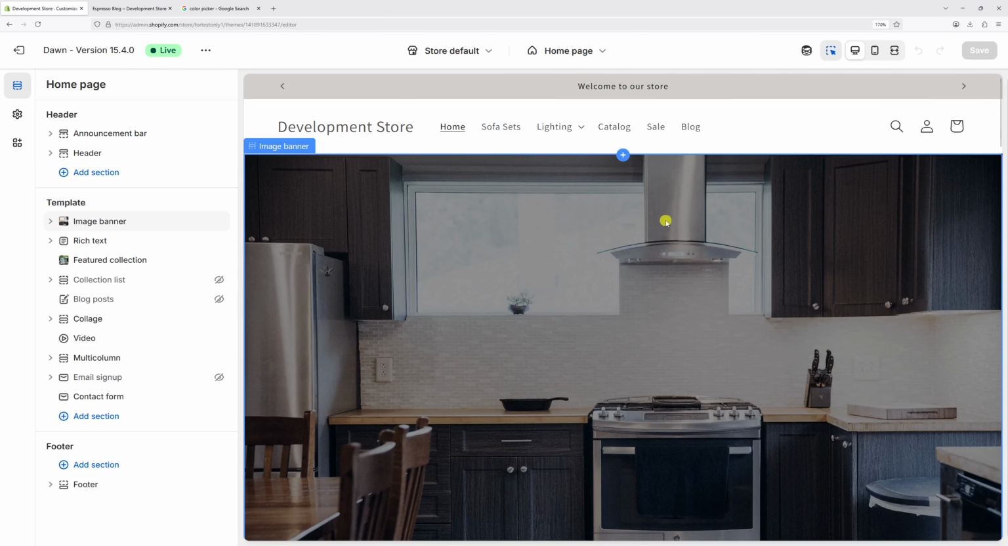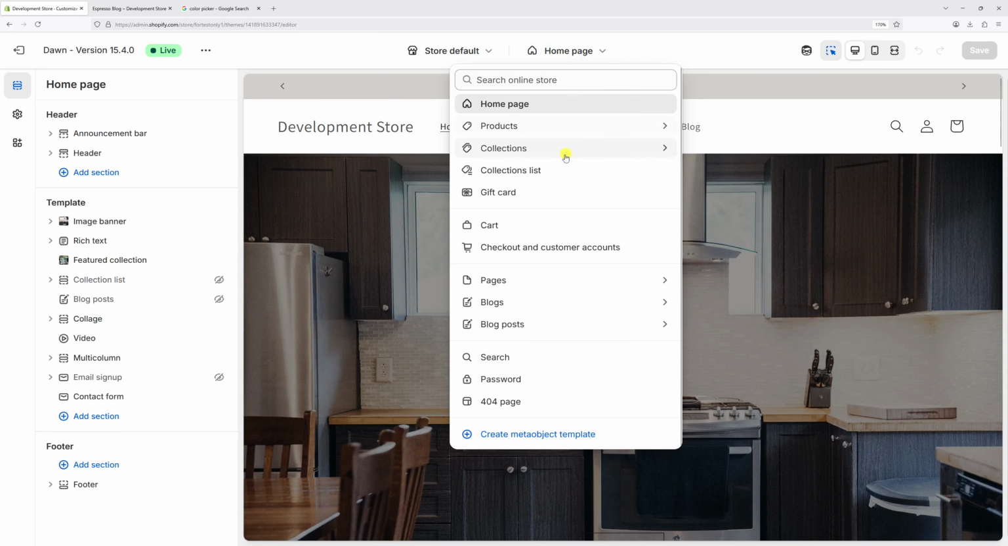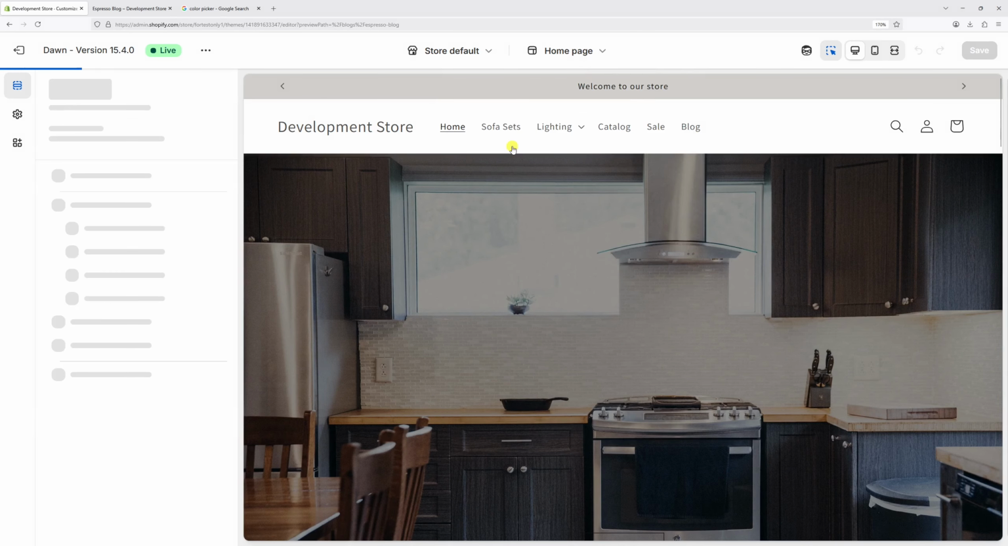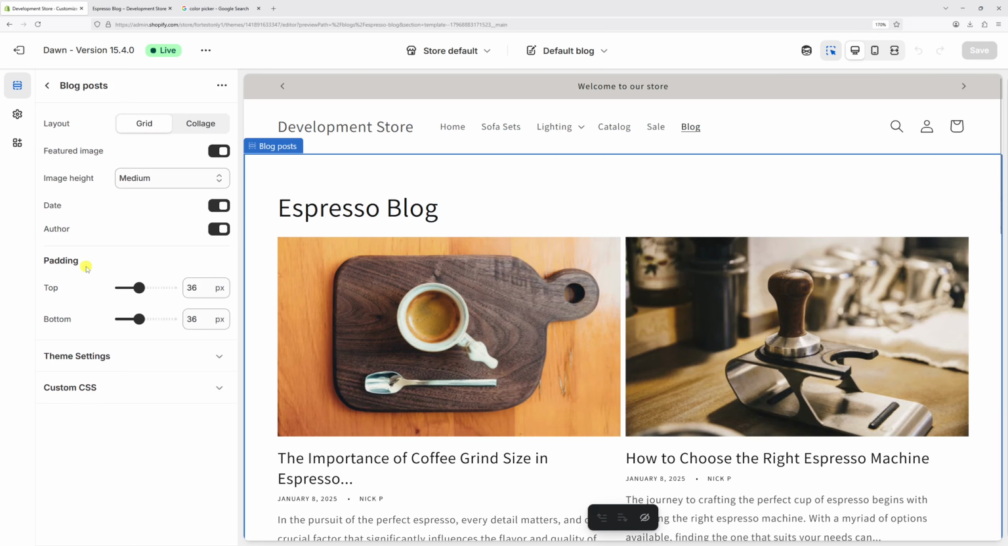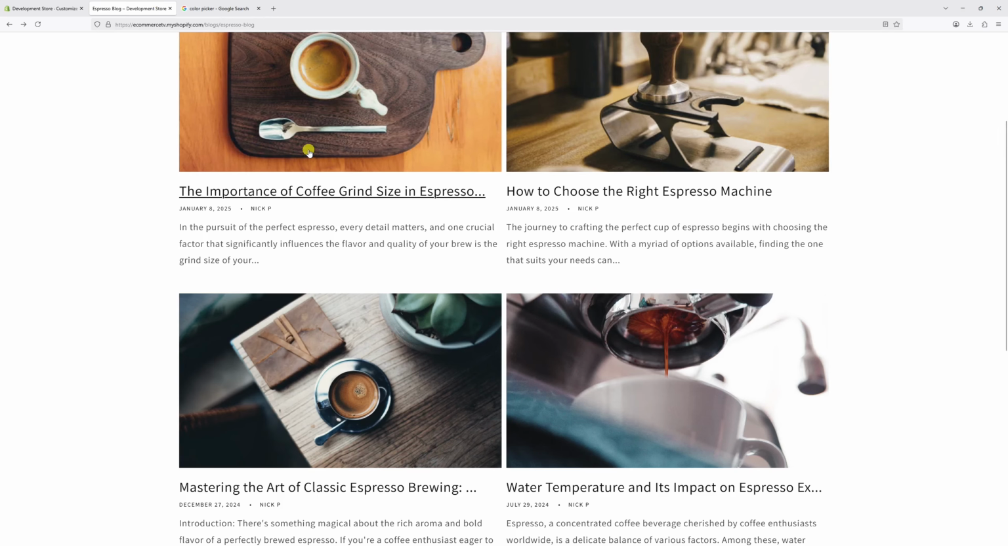Once the editor loads, at the very top, click on drop-down menu, then select Blogs, Default Blog, then on the left under Template, click on Blog Posts, then expand the Custom CSS section. We'll be adding the custom CSS rule right in here, but first let me go back to my website and get the class selector for the short description.